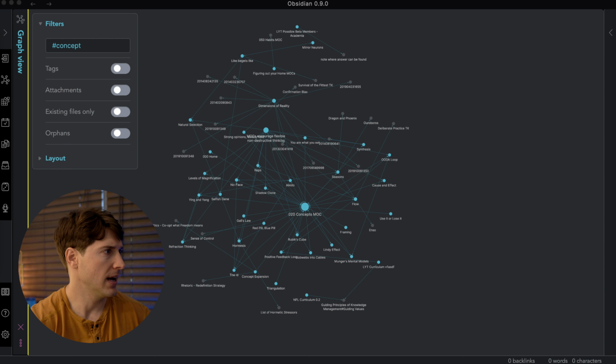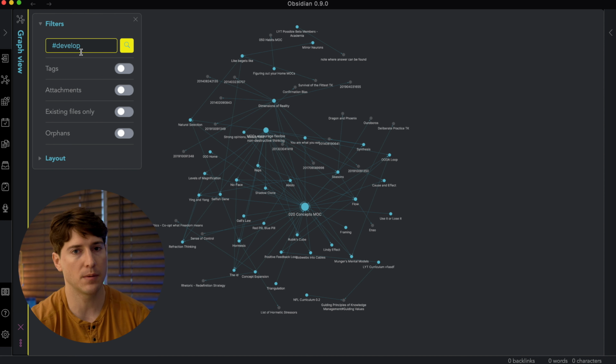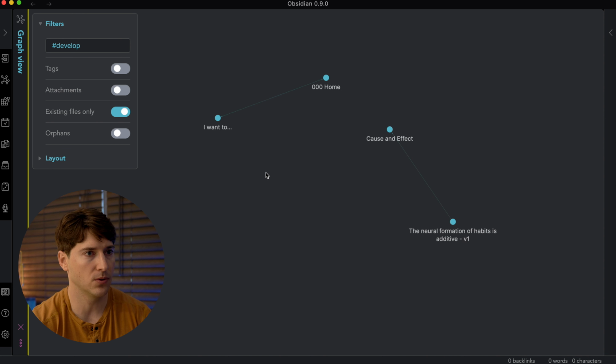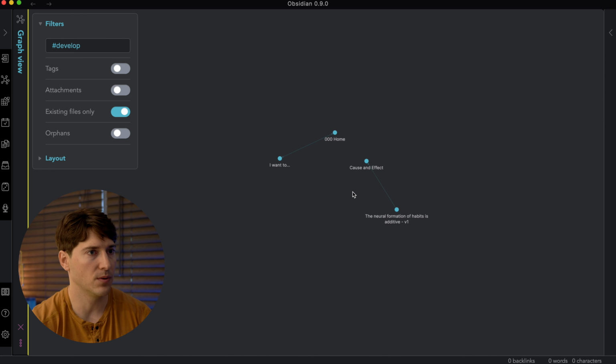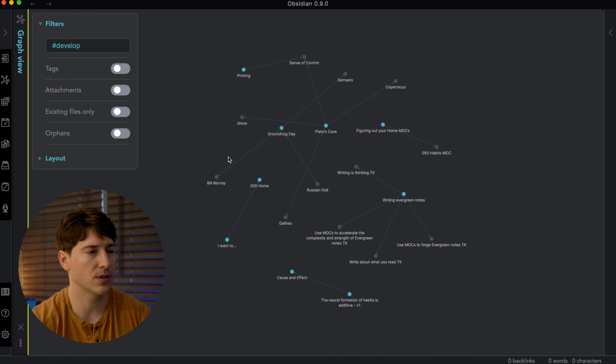Okay, next up, let's explore one more hashtag with this concept. And this is a hashtag that I use for notes I want to explicitly develop further. And it's just hashtag develop. So let's search for that. And I can see existing files only. And then very quickly, what I'm going to do here is toggle that off. And now I can see all sorts of notes that I might want to develop further.